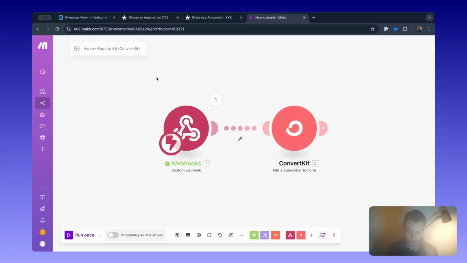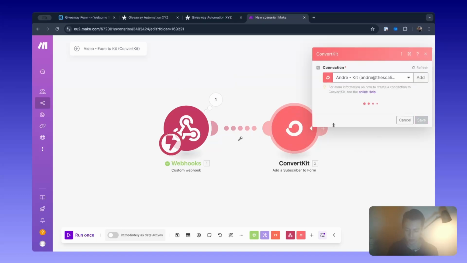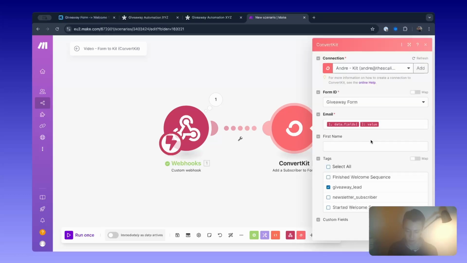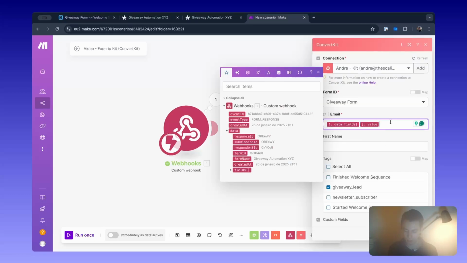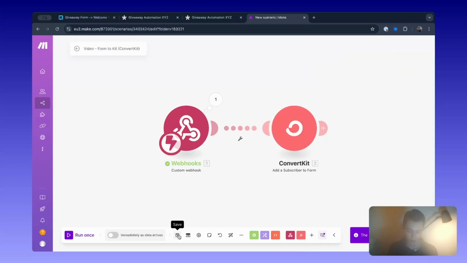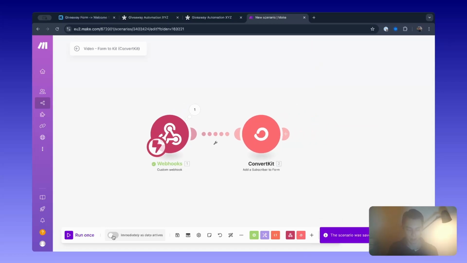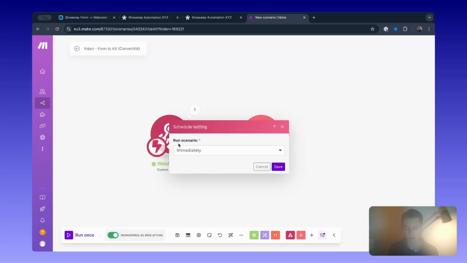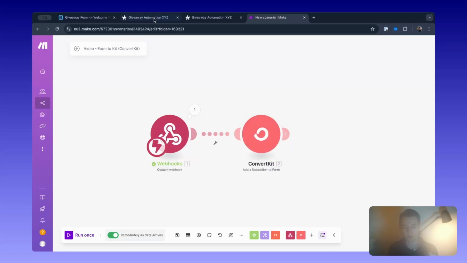And so what you can do is, once you have the email here, let me show you just one last time. Email is here mapped out. You save it here also, and then you can click here on immediately as data arrives. So this is basically turning it on, and you're going to choose you want to run this immediately, meaning just as you saw immediately, as soon as the form is submitted, this runs.